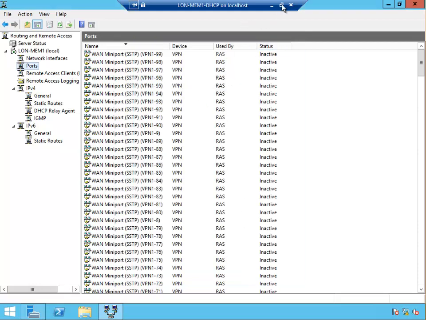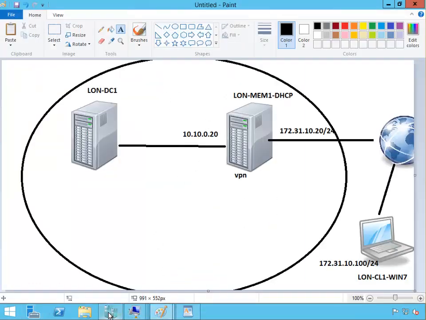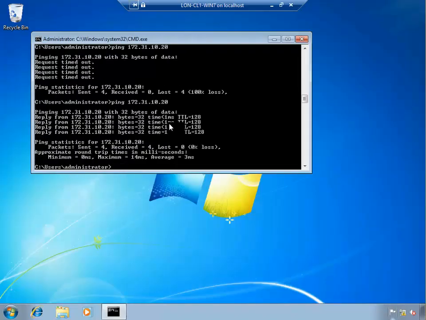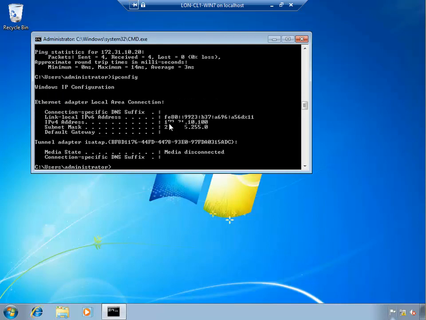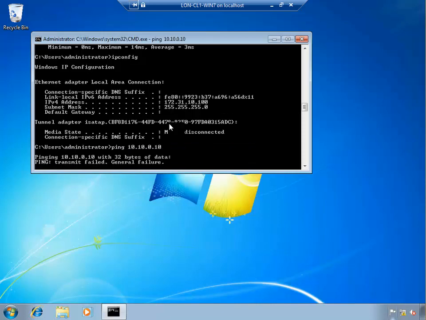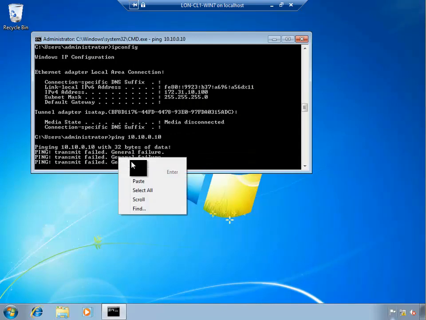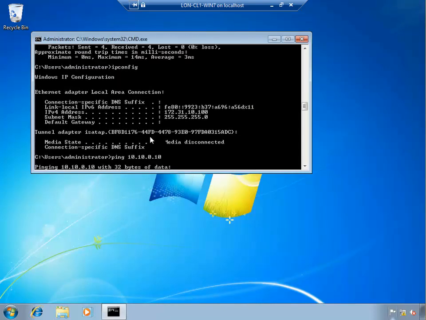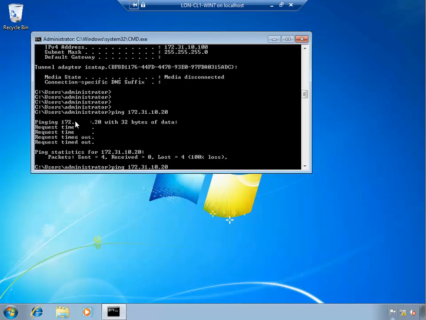Okay, so now we go to the client machine. Windows 7 client. This client machine, if I go ipconfig, that's my address still. Try and ping that server. So ping, before we could, 10.10.0.10. It's not going to work now because we're not on VPN. We moved on to a different network, to the internet.